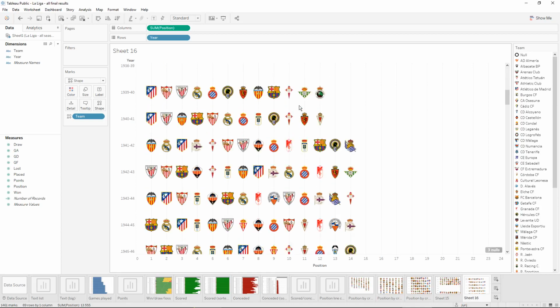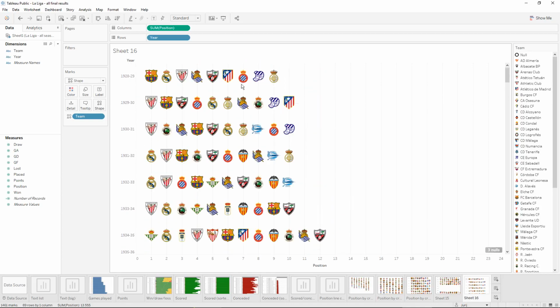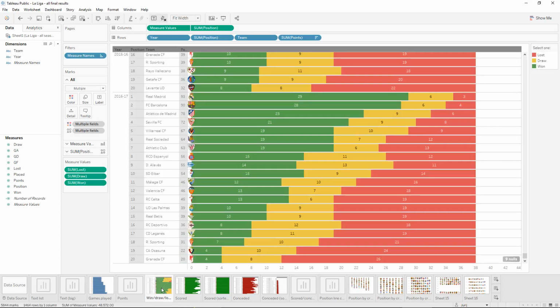So now it can show Barcelona in the right positions. I will tell you how to do that later. But first I want to tell you that you can do a lot with this data.